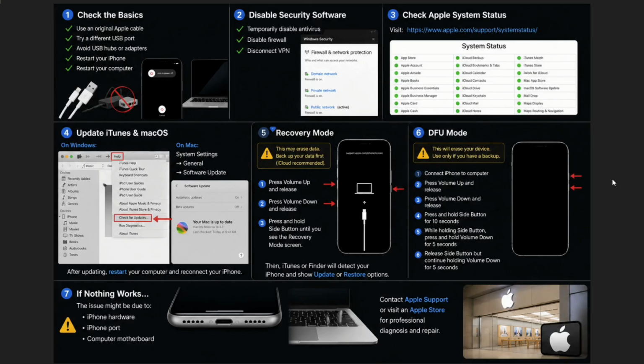Connect your iPhone to your computer, then quickly press and release volume up, quickly press and release volume down, and then hold the side button until you see the recovery mode screen instead of the Apple logo. From there, iTunes or Finder should detect your iPhone in recovery mode and give you the option to update or restore again, and often that fresh connection alone gets past the error that was blocking you before.